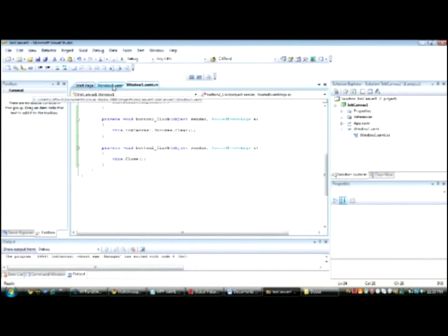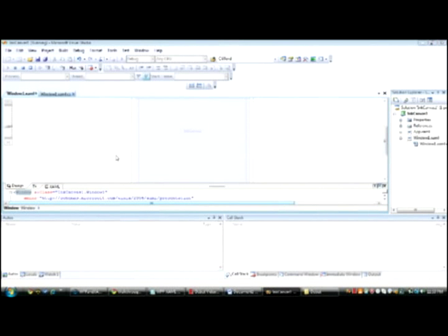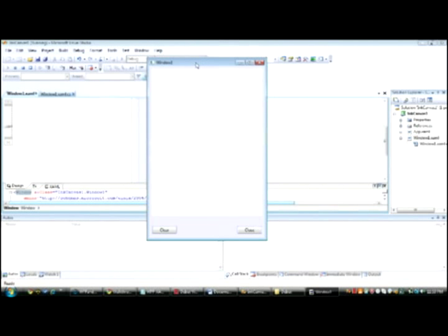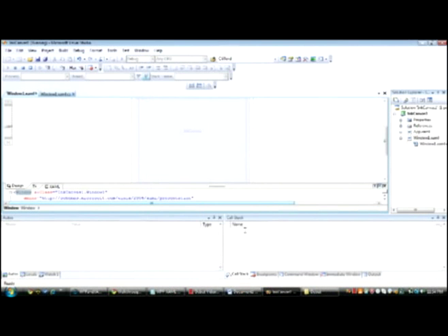Now let's go back to the designer view and press F5 to view the application. As you can see, this is your window. Let's draw something on it. And so on. You can click Clear to reset the canvas and draw again. Click Clear as many times as you want. And you can click Close to close the application.